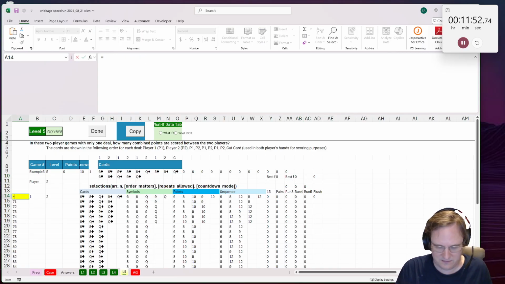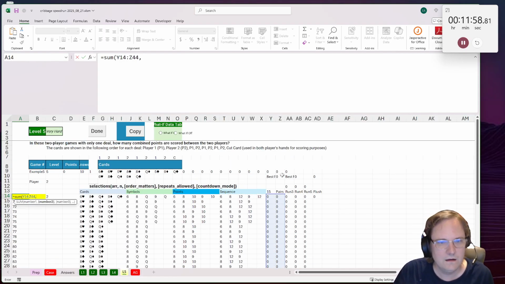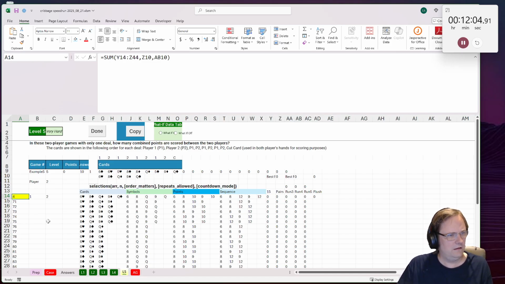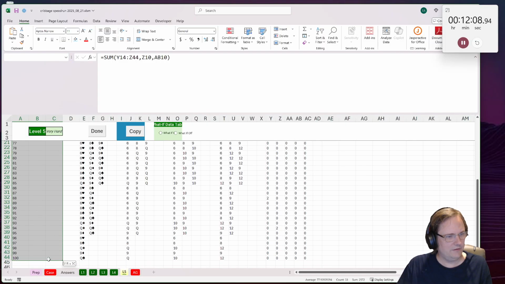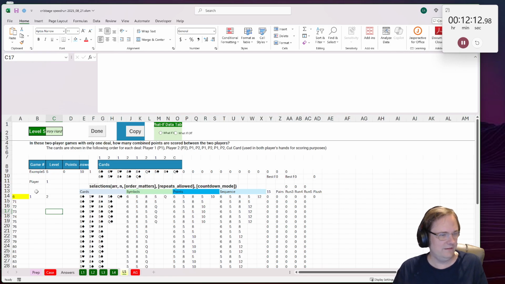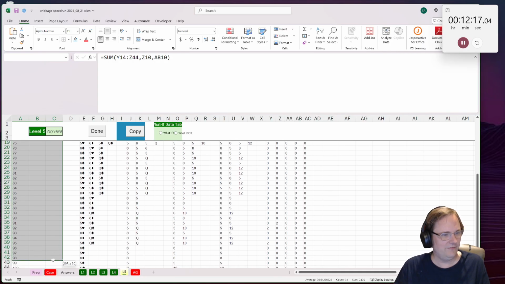So now this has got to be your 15s and your pairs, your best run, your best flush. That is for player 1, right? The example is 4 for player 1, or no, for player 2. Player 1 is 6, 6 plus 4 is 10. So the example is right at least. Let's see if the others are right.